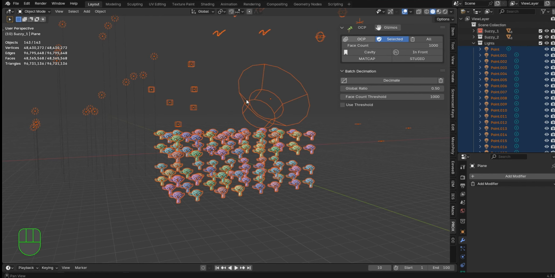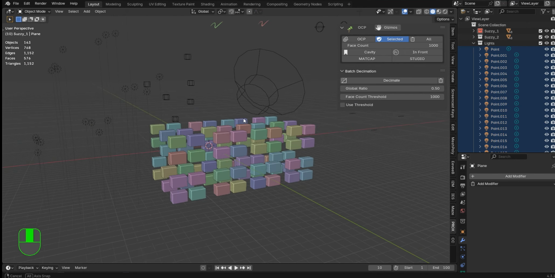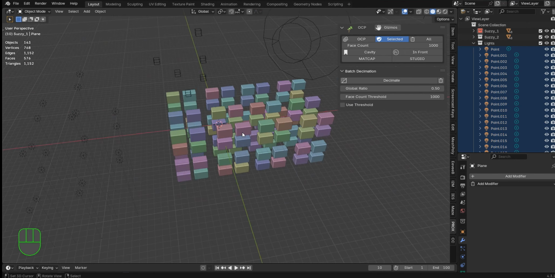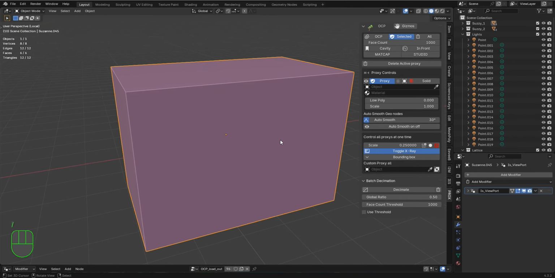And we'll see the viewport is not responding because the add-on is busy doing the OCP. So give it whatever time it takes. It's going to be dependent on the speed of your computer and how many objects and how much geometry you have. Boom. As soon as I hit pause, it actually did that. So cool. I'm just going to isolate one of these with /.